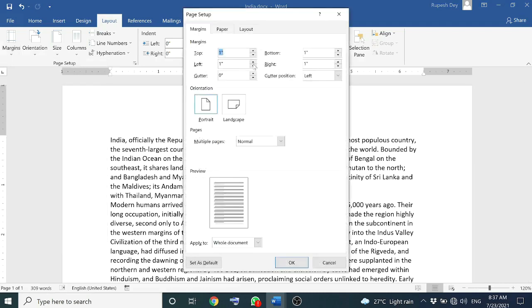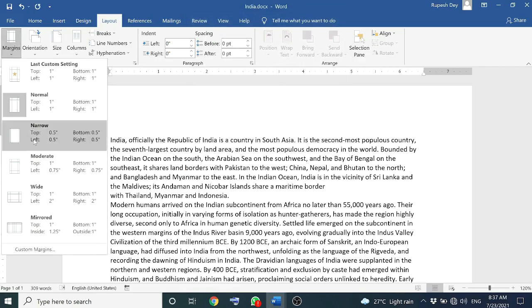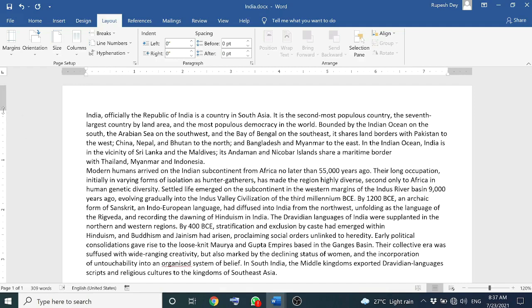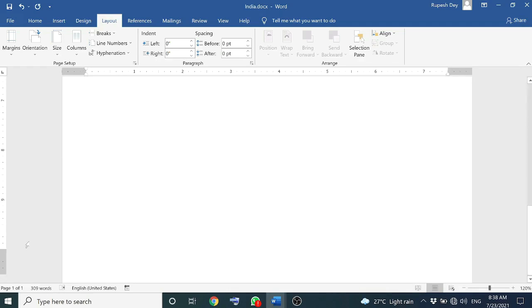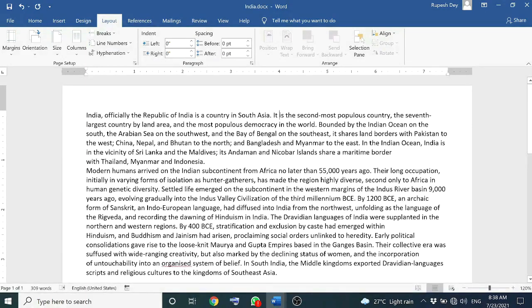This dialog box will come. Here you can specify how much space you will leave for the top margin, how much for the bottom margin, then for the left and right margin. At last you have to click on OK to set these custom margins for your Word document's page. So let me use this narrow margin. See now, narrow margin, 0.5 inch space. Here from here till this much is 0.5 and this is 1 inch. Here also 0.5 inch and at the bottom also 0.5 inch. So all 4 margins will take 0.5 inch distance from the edge of the page.